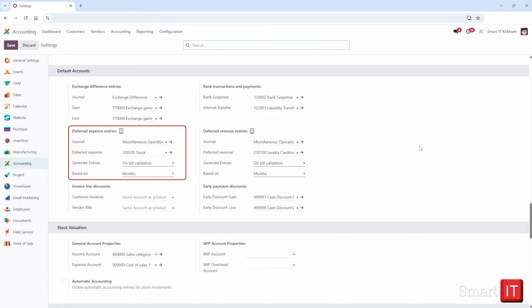Deferred expenses, or prepayments, are costs paid in advance for goods or services not yet received or used. These are recorded as assets and recognized gradually over time in the profit and loss statement. For example, a £24,000 yearly rent payment would be posted to a prepayment account and expensed monthly at £2,000. Odoo handles this automatically by spreading the expense across periodic journal entries. You can configure a dedicated journal for deferred expenses to improve reporting clarity. Within the configuration, you can also specify which prepayment accounts should be used.